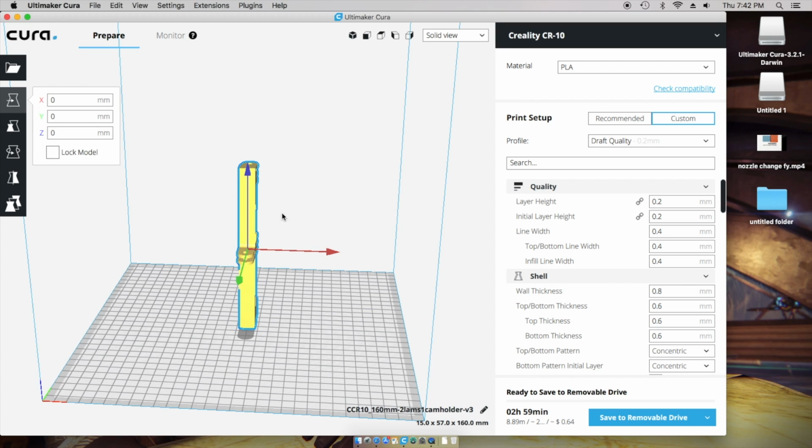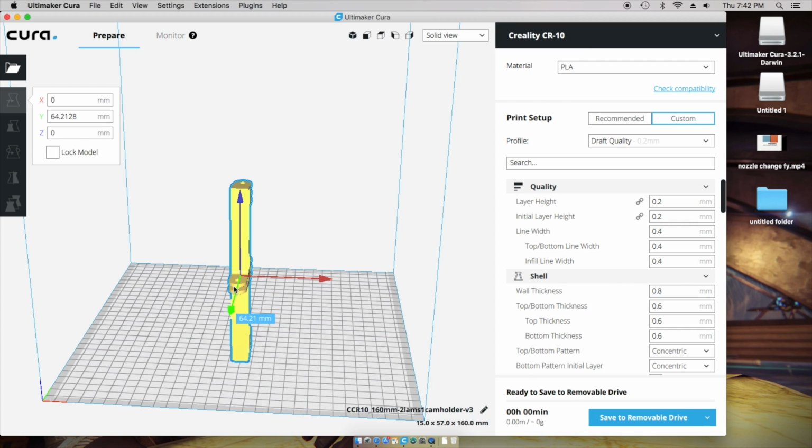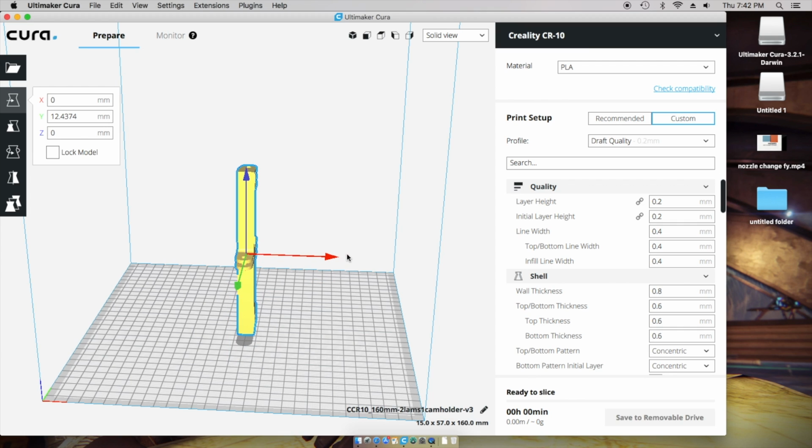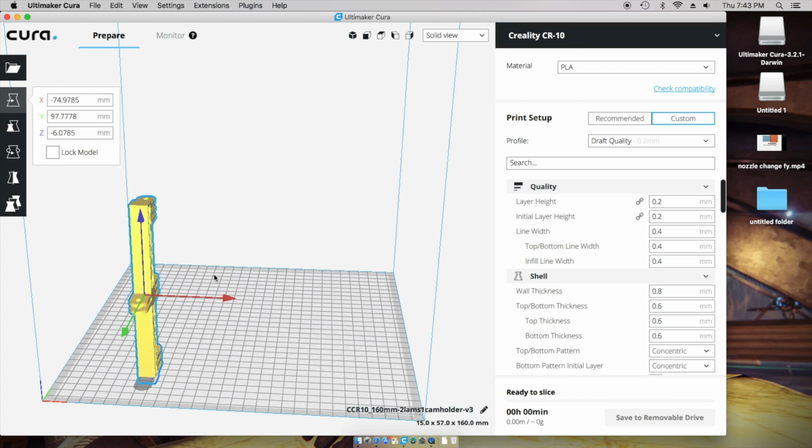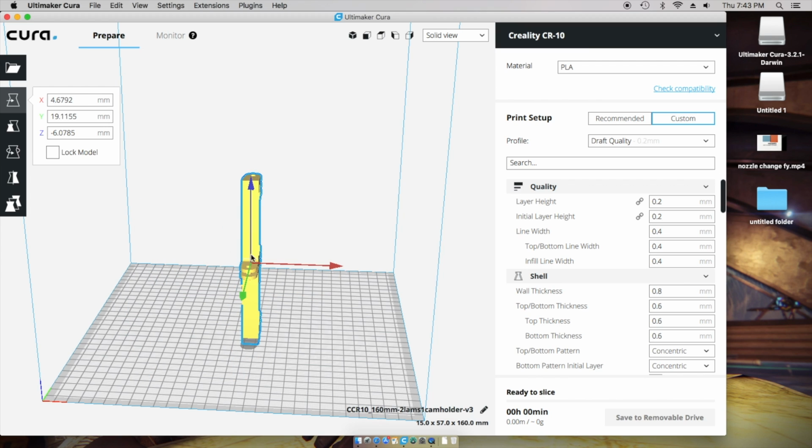So the first one is to move. You have the green arrow, which goes back and forth. The red goes left to right. And you have the blue, which goes up and down. Or you can manually just click on it, hold it down with the left clicker, and just move it around to where you need it.